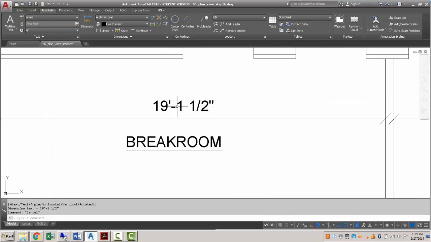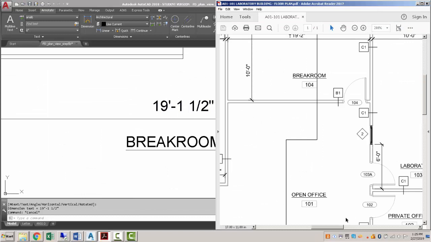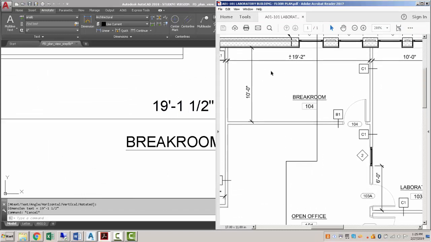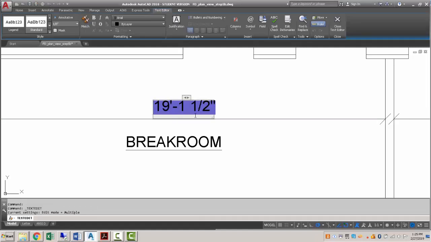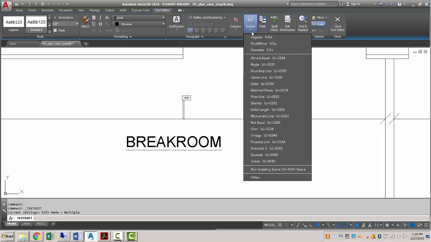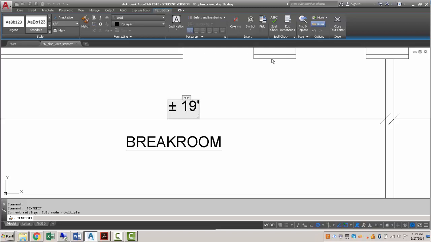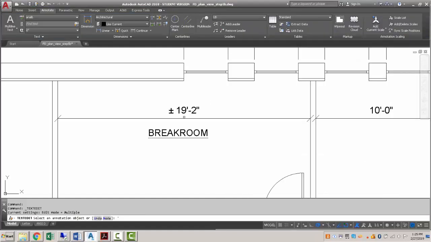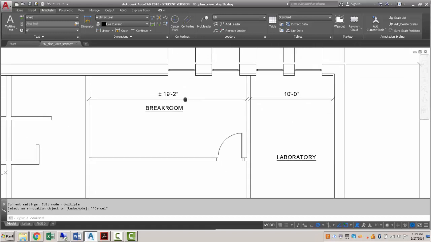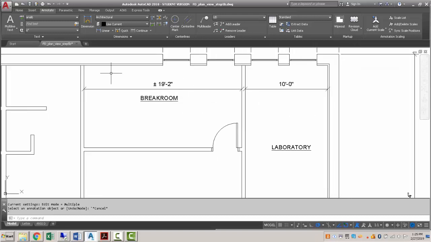You can see that some of these measurements are actually overridden in our drawing. For instance, this one in the break room is 19 feet 2 inches. It's got a plus or minus, and if we actually measure it, it's 19 1.5. So what we can do is double click on these. You see in purple it's actually got the dimension, but we can delete those and come up to the symbols, add the plus minus. We could do 19 feet 2 inches, and now that looks correct. Looks just like all the other dimensions, except we've overridden the properties of that dimension.